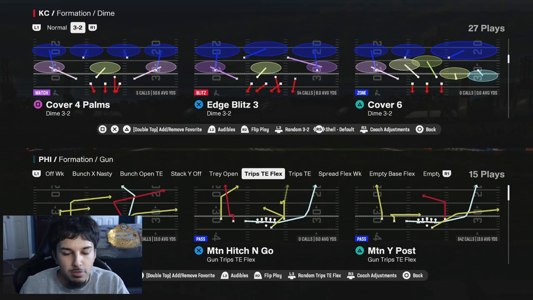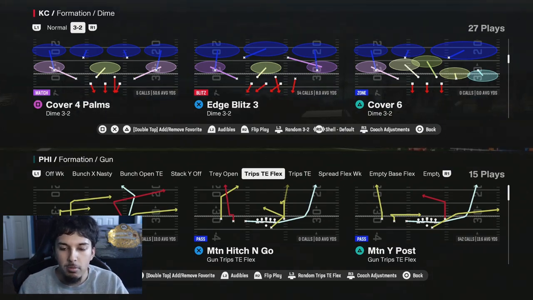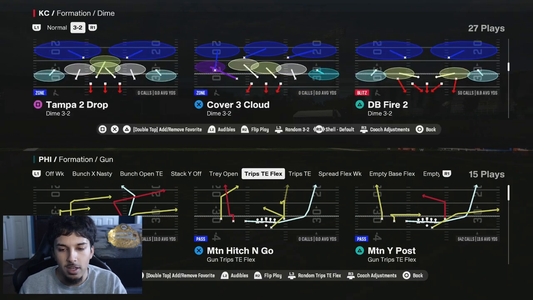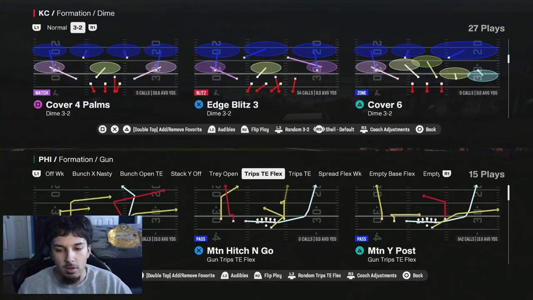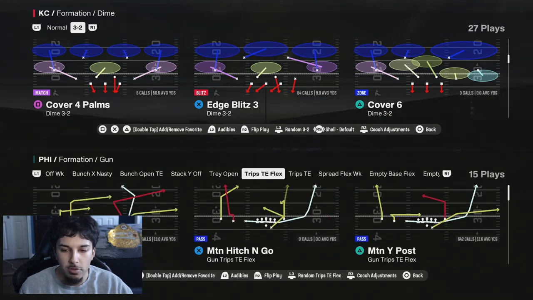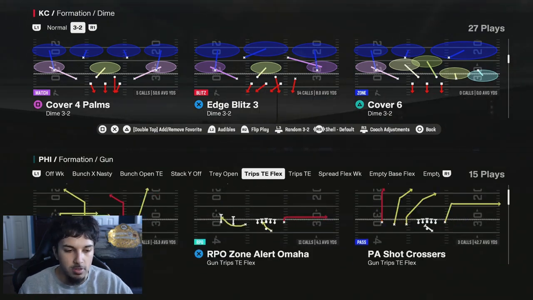So this trips tight end flex, it's super annoying. It's been meta all year long. The play that we're really going to be focusing in on today and trying to slow down is going to be this motion Y post. You can find this play in Philadelphia Eagles offense.